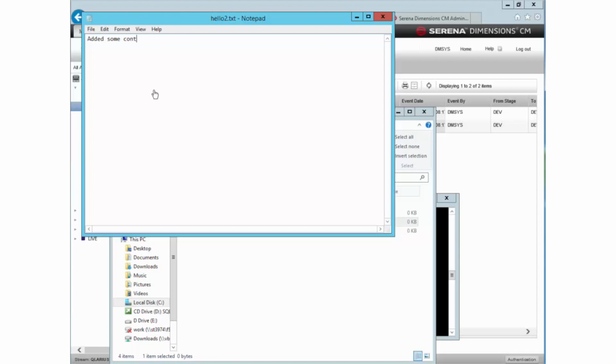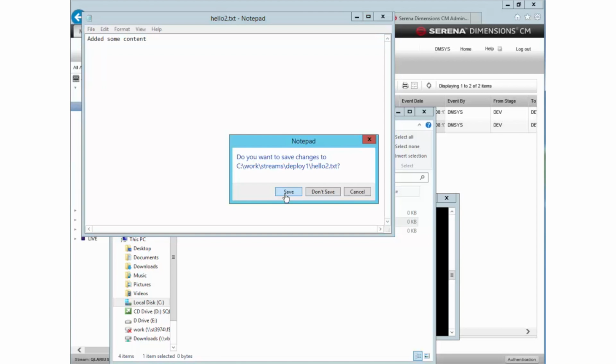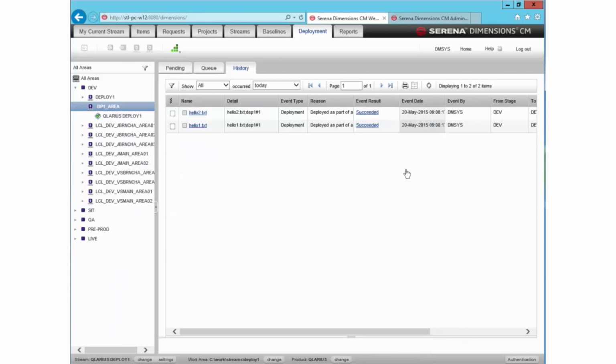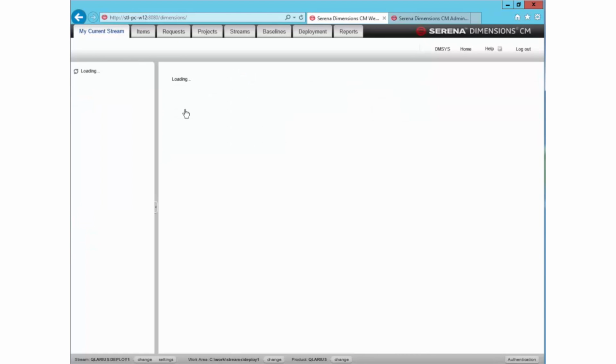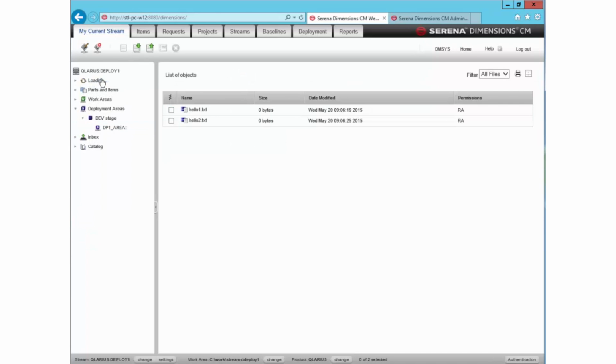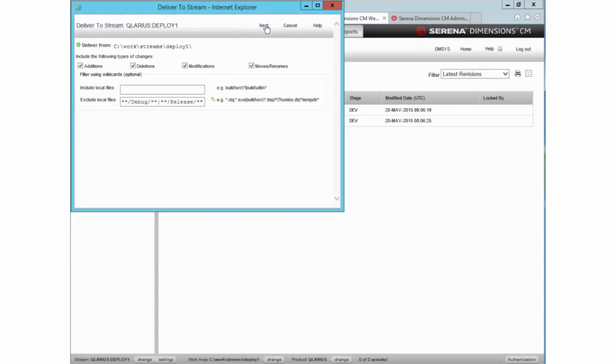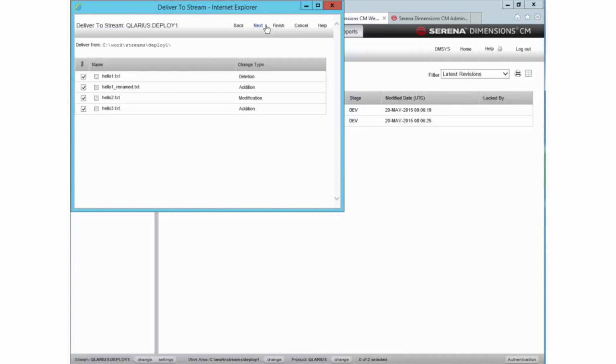So make a modification to it, in other words. I'm going to rename hello1 to have a new name. So let's now go back and we shall deliver those changes. Click on next. See some changes have been made.